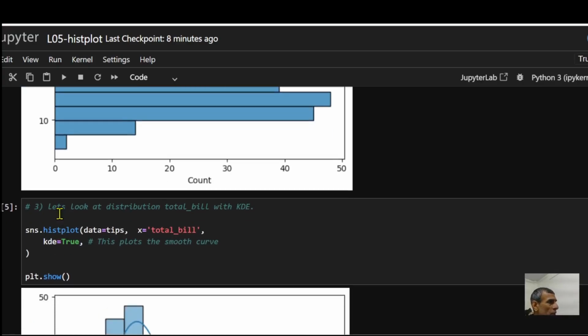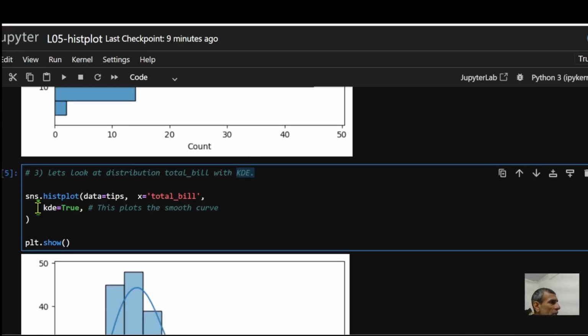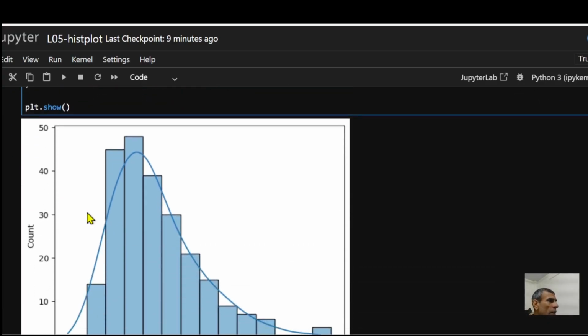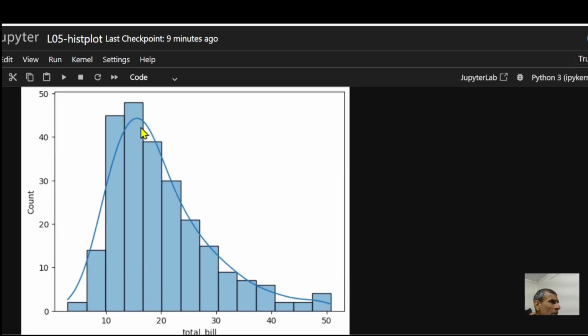Okay, now let's say you want to also plot the KDE. KDE stands for kernel density estimation curve. You also want to look at that. In this case, all you have to do is say kde equal to true. By default, kde is false. That's why I did not plot it before. When I plot this, you can see that it now draws a little smooth curve that gives you an idea of how your distribution is, how the curve is going. And you can see it's a little bit right skewed, skewed towards the right.